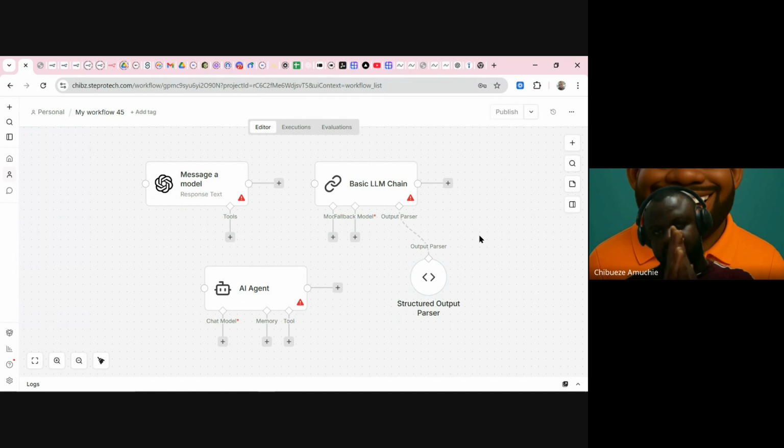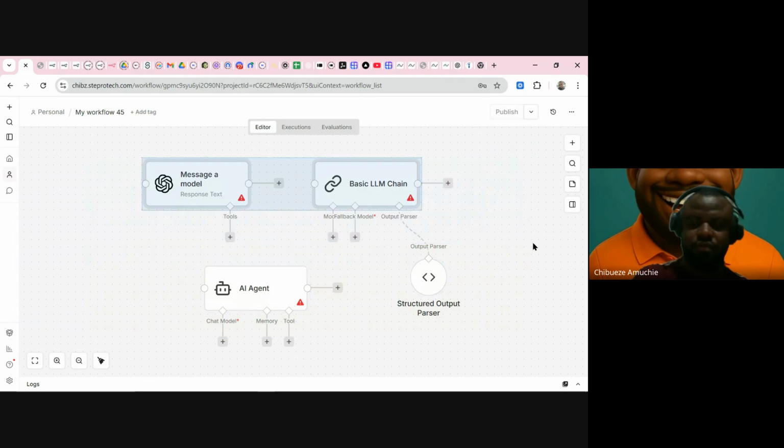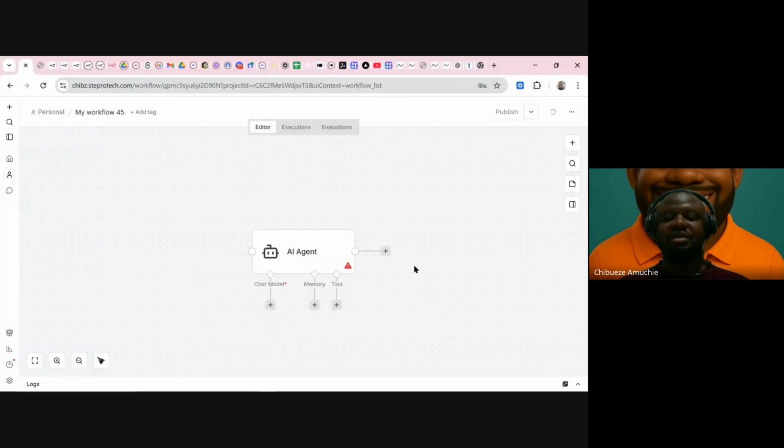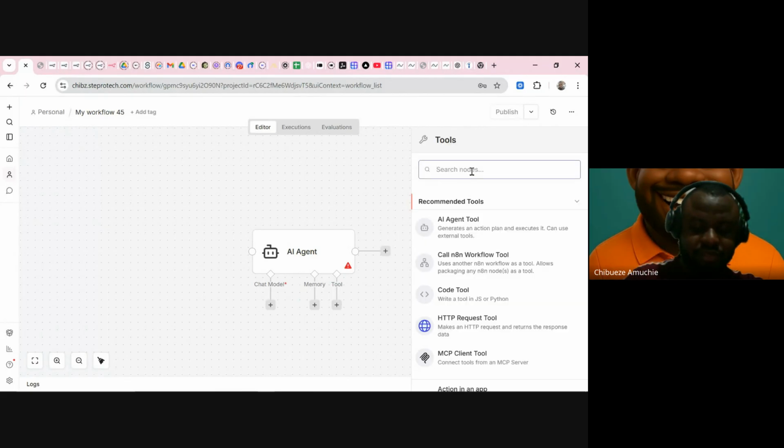Another thing you have to find out is this. Let me not delete all these ones. Another thing you have to find out is there is difference between when I add Gmail node here.